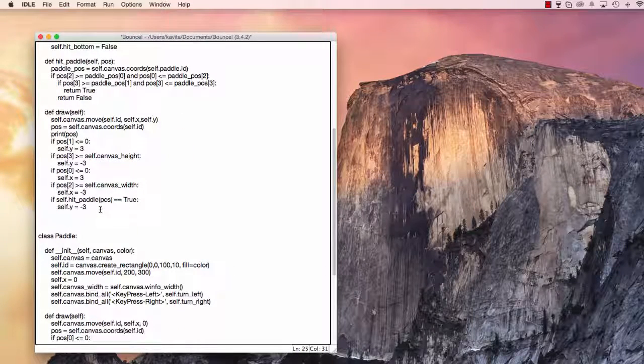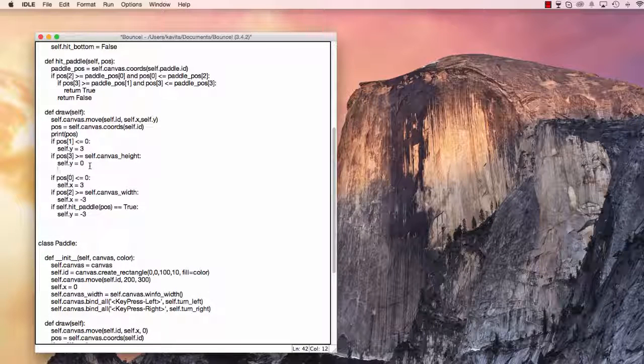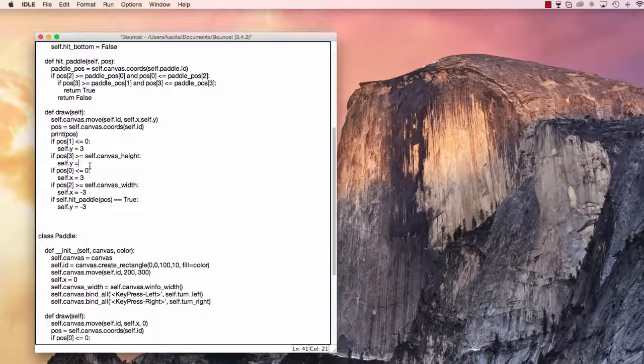Now, remember, where are we saying if the ball hits the bottom, make it -3? We're saying it over here: self.canvasHeight, we're saying -3. We don't want to say this is -3. We want to say self.y is equal to 0. Actually, let's not even say self.y is equal to 0. All we can do is say self.hitBottom is equal to True. So it has hit the bottom.